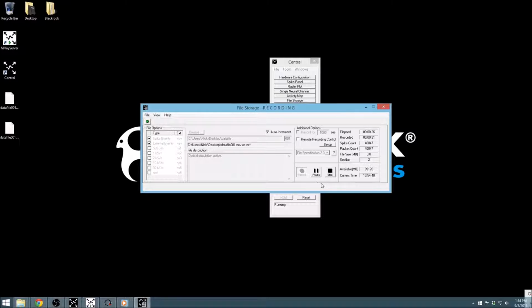In addition to the file type specified in the File Options panel, every recording will also include a Central Configuration, or CCF file. You may recognize this from our other lessons on Central. This file contains the configuration of Central so that the experimental setup associated with this recording can be easily set up again by simply loading the CCF in the main file menu of Central.